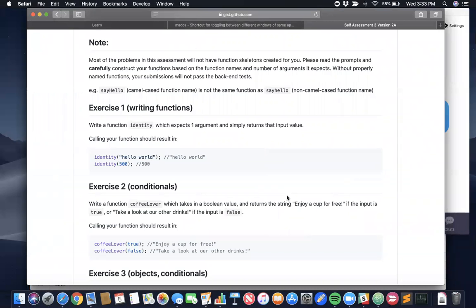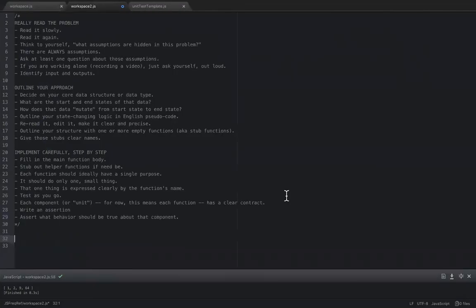Write function identity, which takes one argument and simply returns that input value. Okay, I'm gonna take some input and just return it. Sounds simple enough, so I'm just gonna go ahead and write it out. Identity, it's gonna take some value, return that value.